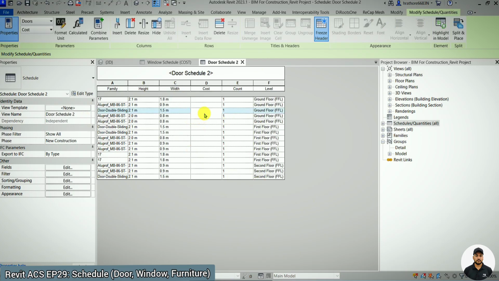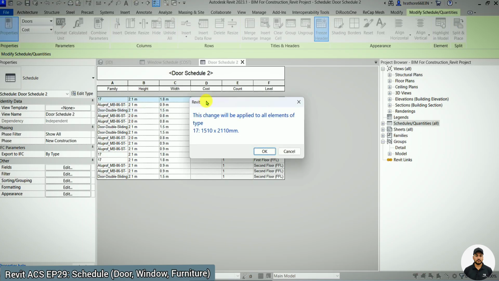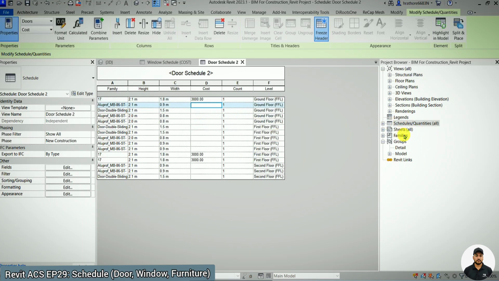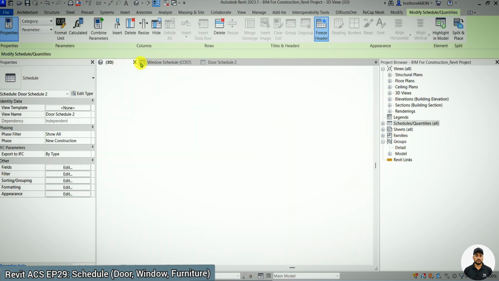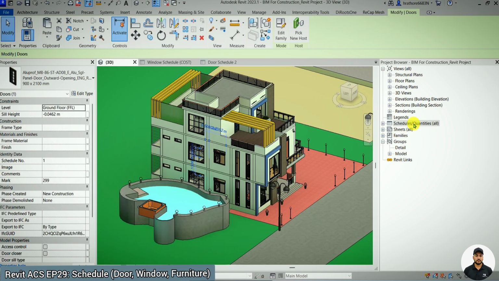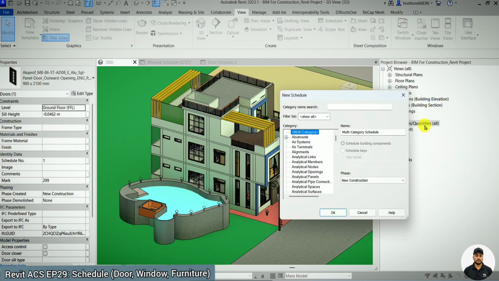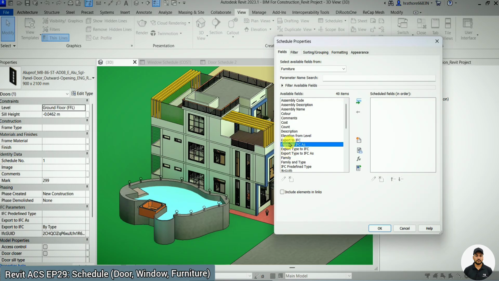Now again you can fill the cost data here, and then you can count in the similar way that we have used in creating the Windows schedule. Here I am only giving you a quick overview because we have already discussed in the Windows how you can create it. Again for the furniture, go to New, and this time Furniture. Then you will be selecting the family, then cost, because furniture cost, then count you can select. Let's say we are finishing this one.